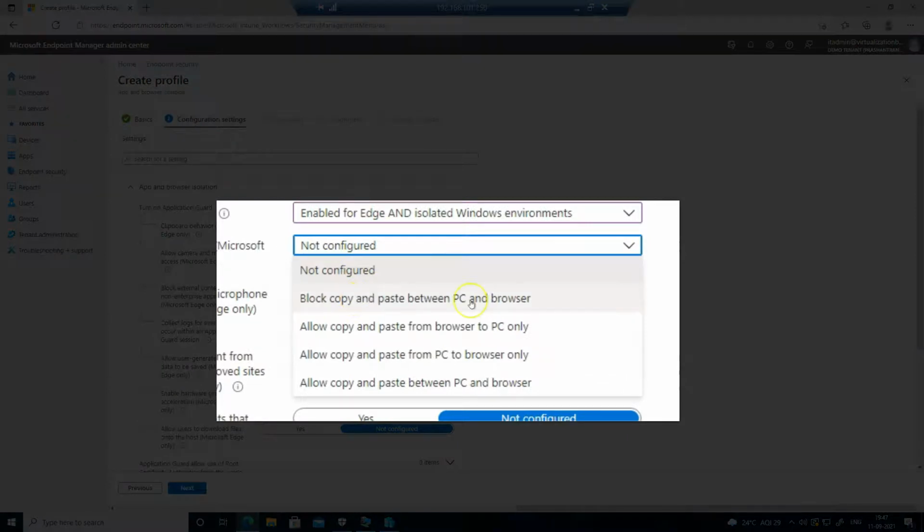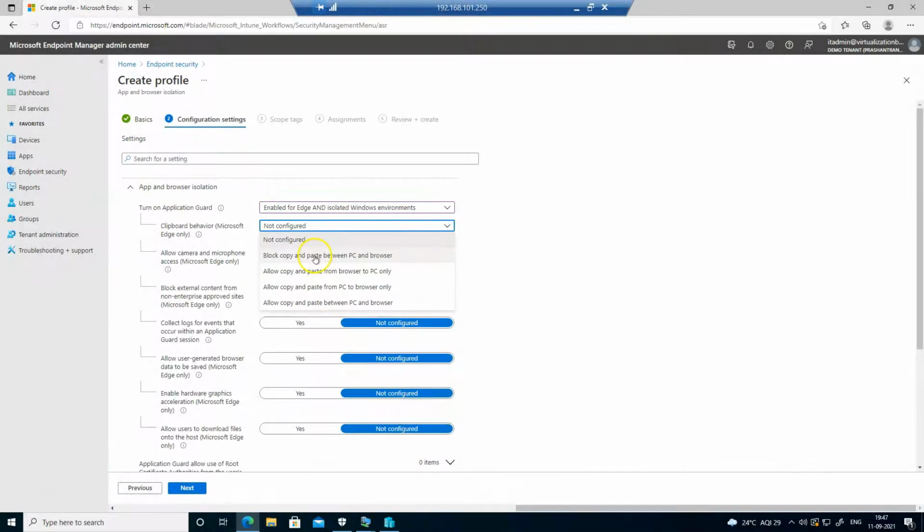So whether you want to block the clipboard between the PC and the browser, or you want to allow it in one way or two way, you have to do the configuration accordingly. I want to block the copy and paste behavior between the PC and the browser, so I choose to block it.